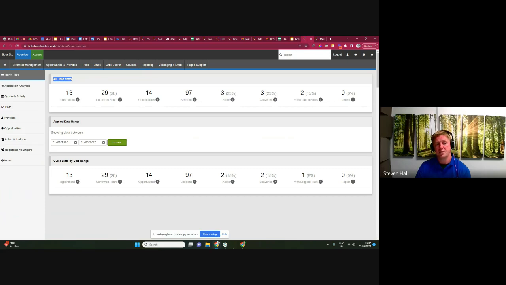So on this system, there have been 13 registrations, 29 confirmed hours. That means provider hours. If you're ever not sure, if you click on there, it tells you what they mean. That means provider logged hours, so they've been confirmed. Then how many opportunities have been created on your system, whether they're open or closed, it doesn't make a difference. How many sessions make up those opportunities? How many volunteers are active? How many have been converted? And how many have gone on to log hours and join multiple opportunities?